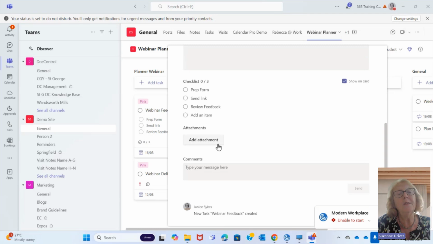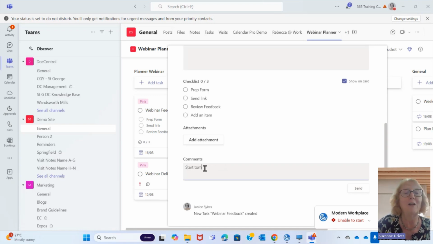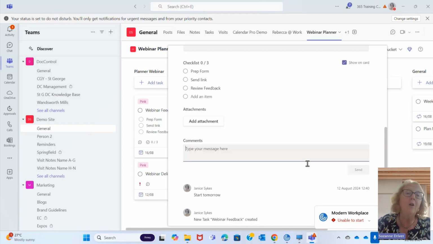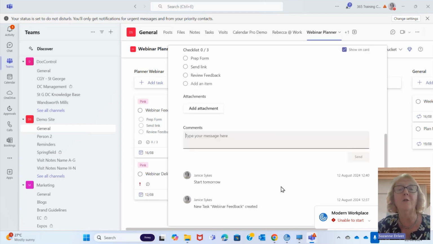And if Janice also wants to make some comments, the comments rather than the notes up there, Janice writes some comments. We'll start this tomorrow, or just start tomorrow. Keep it nice and short, Janice, we don't have to write lots. And then press the send button on the right-hand side. That's actually sent that and it's recorded that it's Janice who's made that comment. So quite a useful lot of information that we can store in here.